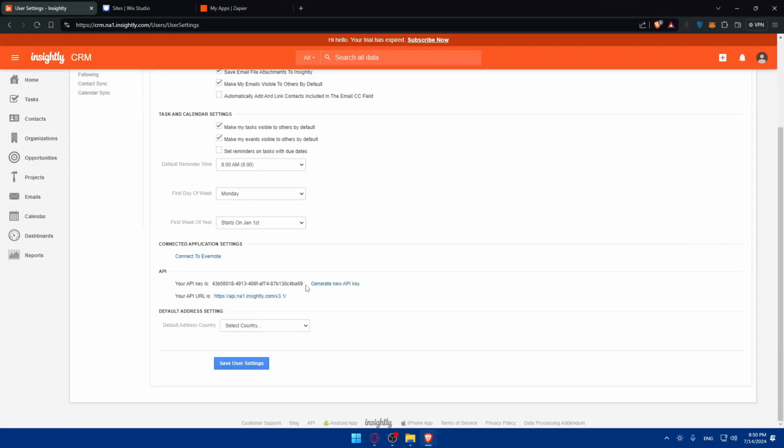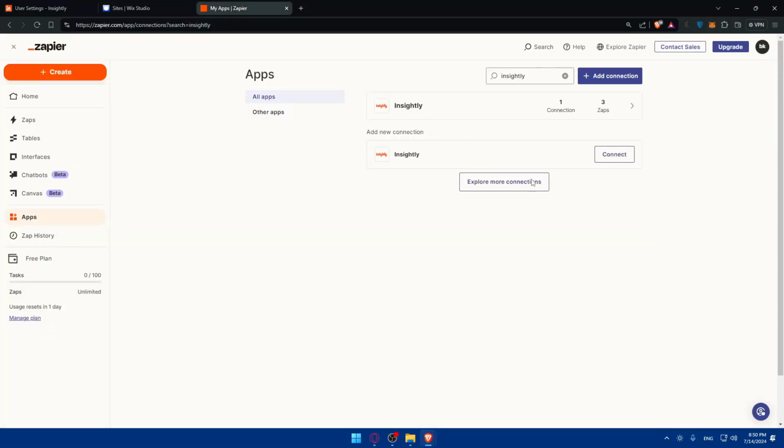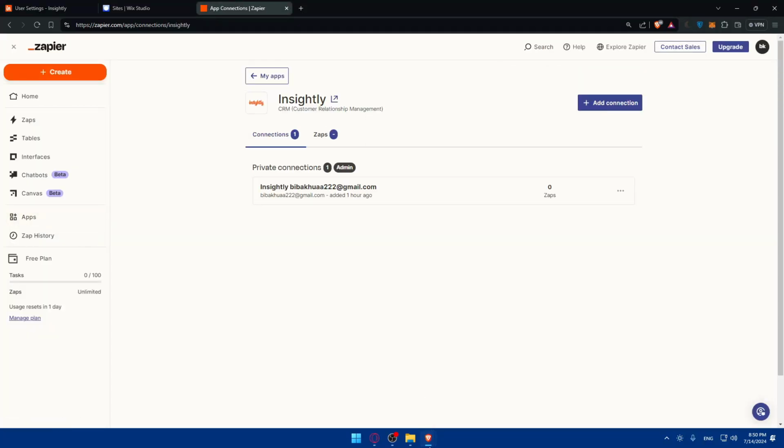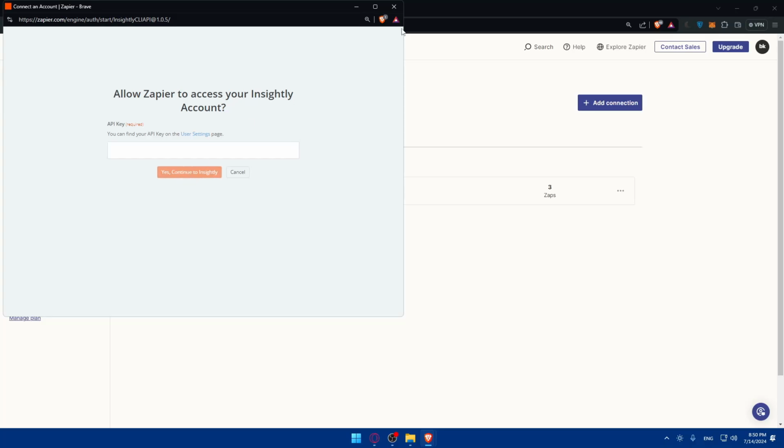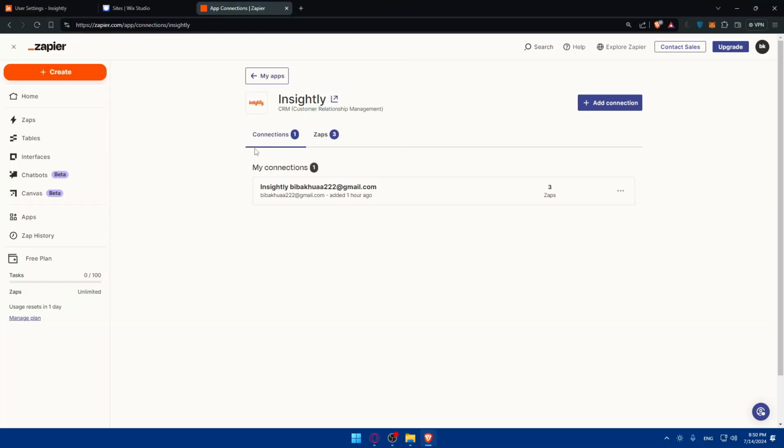Make sure it does not get leaked like in this video, of course. If it is, you can always click on generate a new API key. Once you enter the API key and click on yes, continue, you will find yourself connected right there. So connection 1, you will find your account connected right here. Once it is connected, it's time to go back to apps.